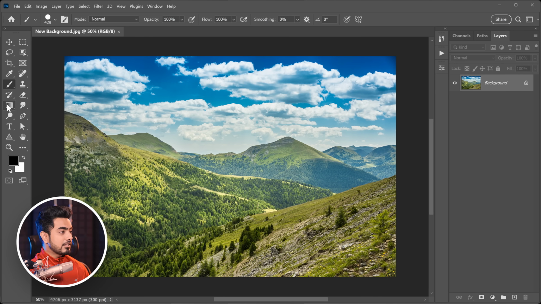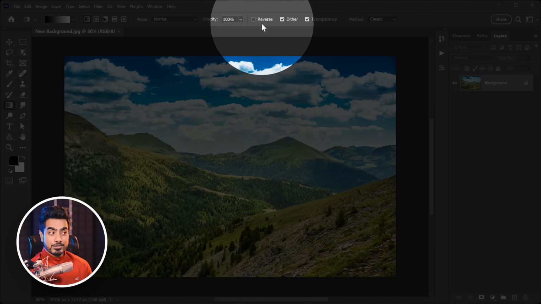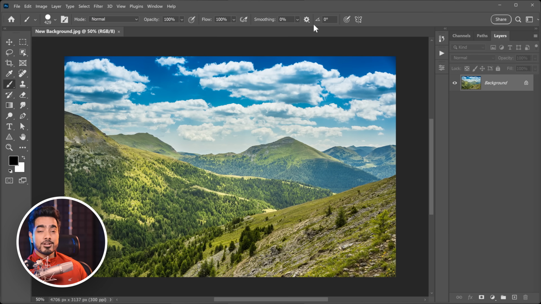For example, if we choose the gradient tool, we have the options for different gradients right here. We can choose different colors of gradients right here. We can reverse the gradient. So just as a refresher, whatever tool you choose, a set of options for that tool is going to show up in a bar at the top. And that, my friend, is called the options bar.